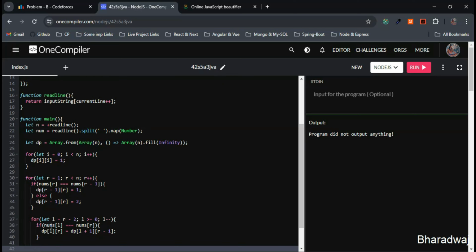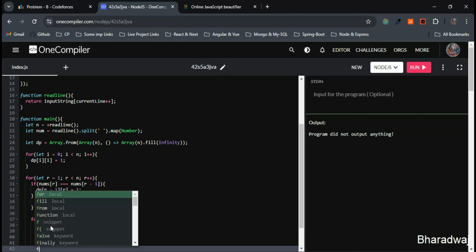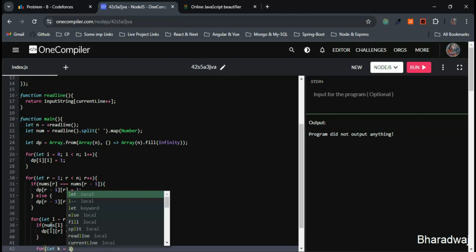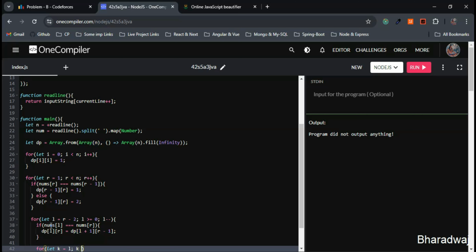So next, we will calculate the minimum operations needed by splitting the array. For that, first we will make use of the for loop. Then for calculating the minimum operations, I'll be making use of the math.min. So I'll just give for loop let k equals l, k less than r, k plus plus.